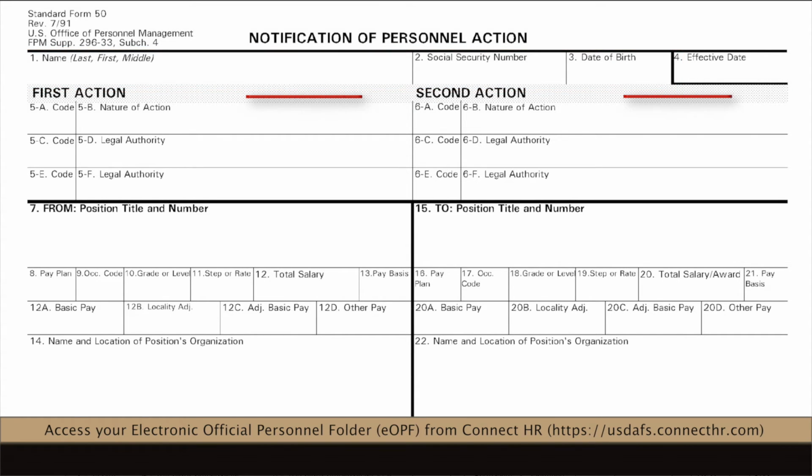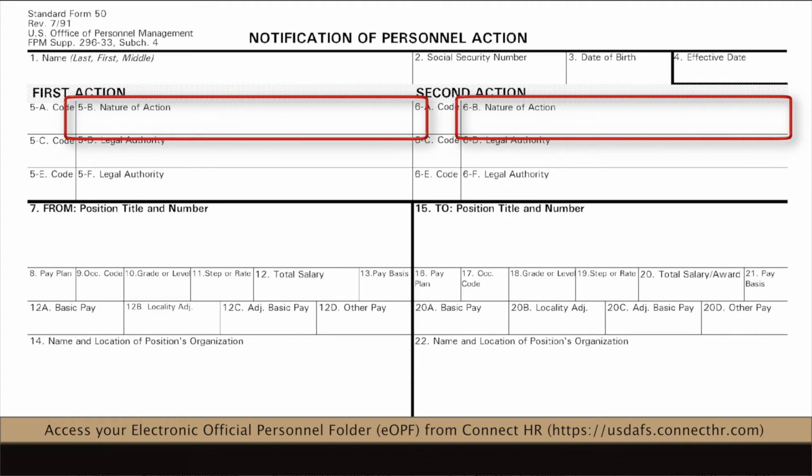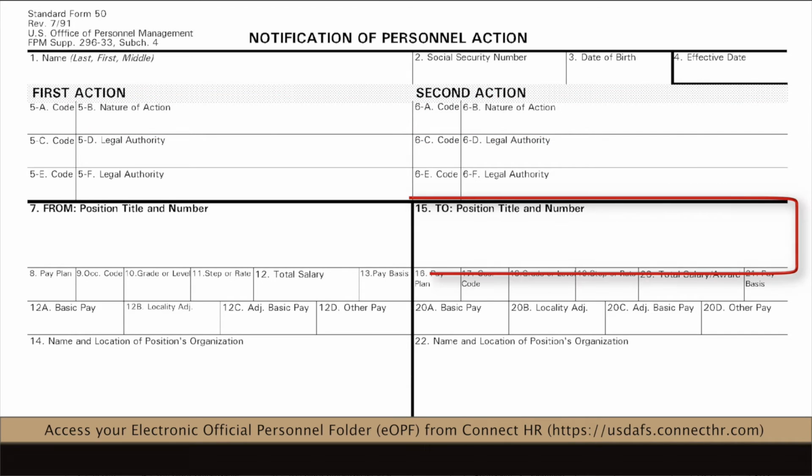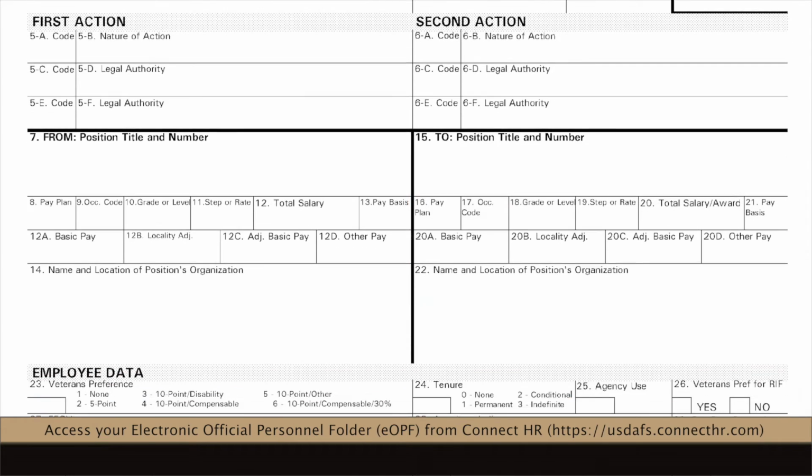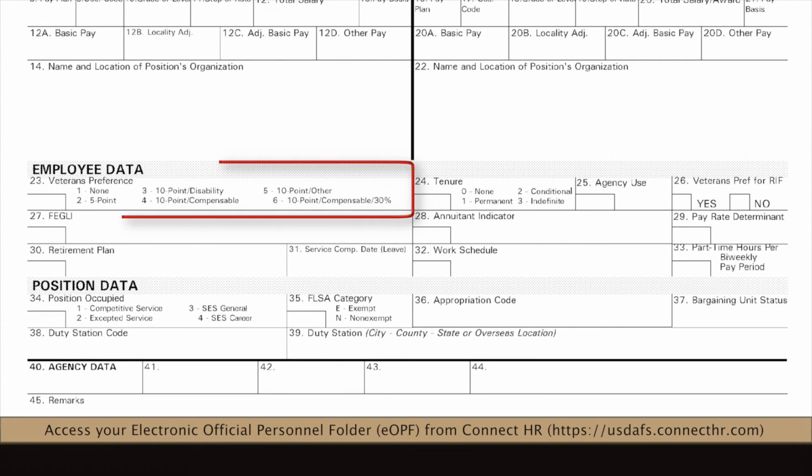Check the NTE, not to exceed date of your appointment. If applicable, this will be shown in items 5B or 6B. This is applicable to time-limited appointments or details only. Check your position title in items 7 or 15. Confirm that the information in items 16 through 22 are accurate if you are transferring into a position. Validate information in item 23, Veterans Preference, and item 24, Tenure.